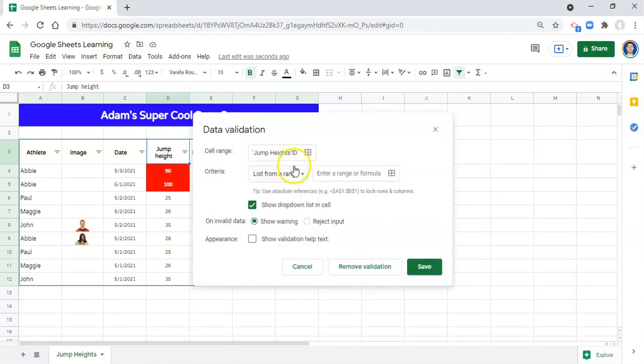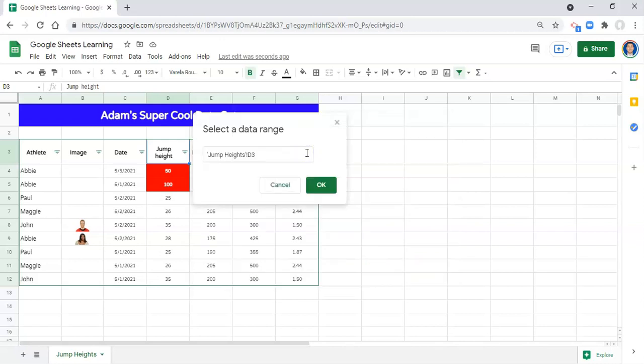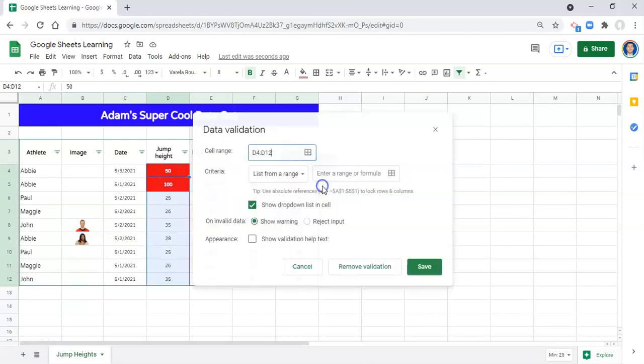Let's go through a couple of these options. Well, we won't apply any right now. The first thing that you do is you select a range of cells that you want to apply this validation towards. For example, let's select the data range by clicking on this grid icon, which you should understand by now is a universal symbol for click on this grid icon and you select the range of cells you'd like to apply this thing to. And let's select all of our jump heights, D4 through D12, and click OK.